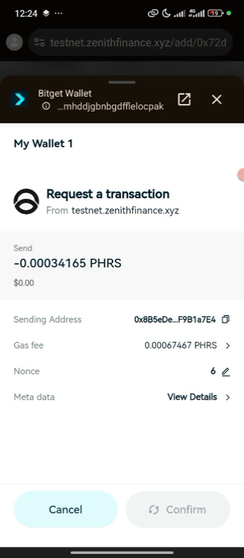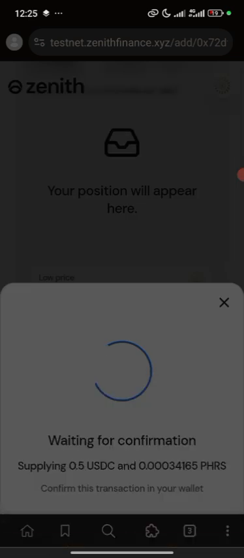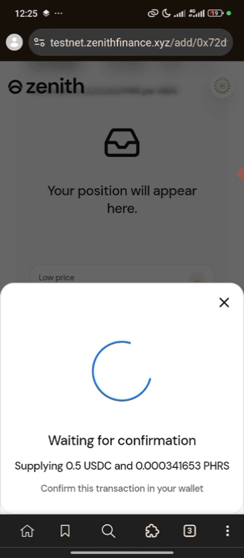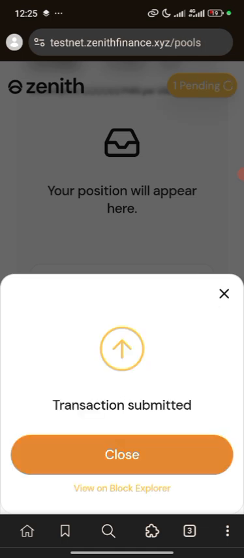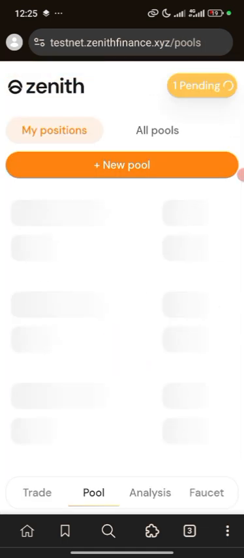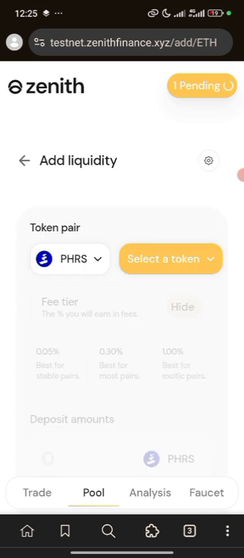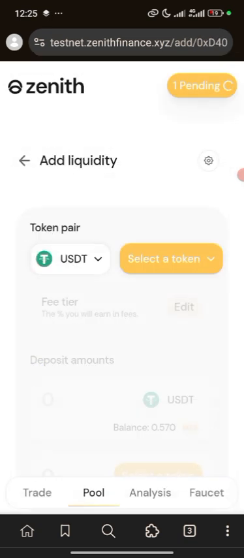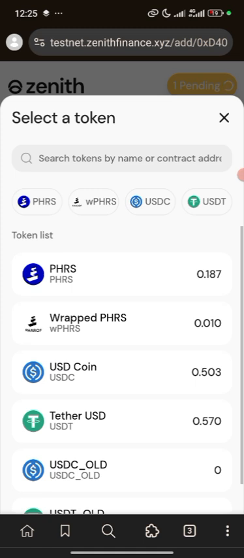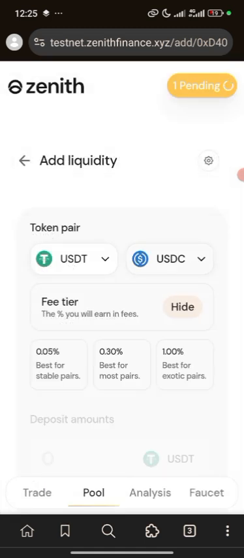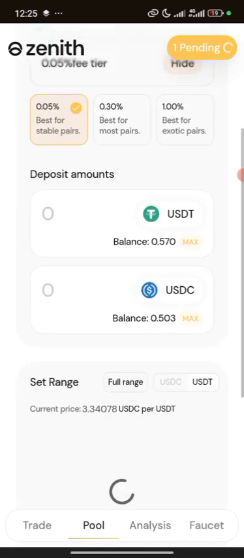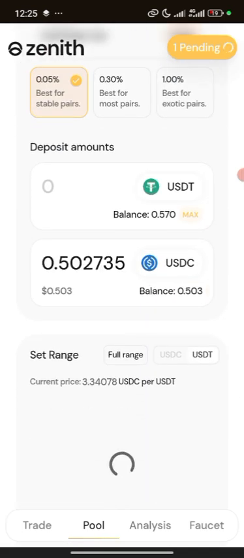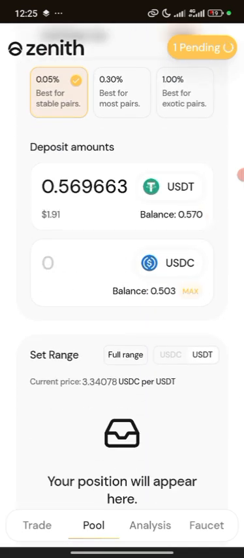So just like that, we've added liquidity to the pool. Just allow it to load up, and then you get the confirmation. But once the transfer has gone through, so you can see we've added liquidity. So now you can click on new pool, and then let's select USDT and Pharos this time around, and USDC. So let's go for this as stable pair, and then let's just click on, let me click on max here. No, let's click on max here. Let's click on max here.